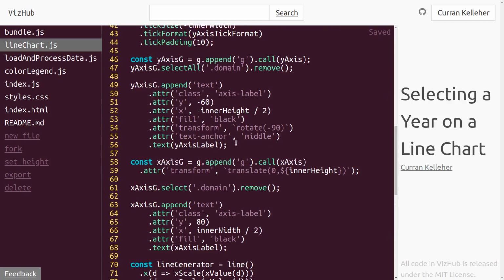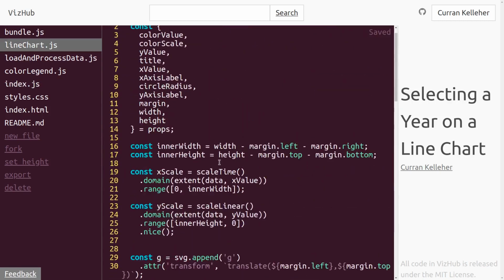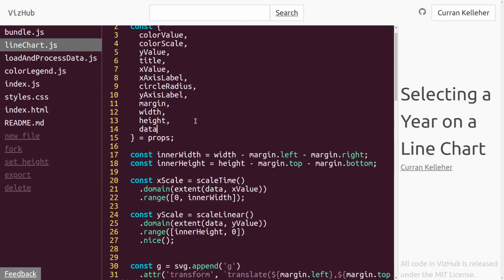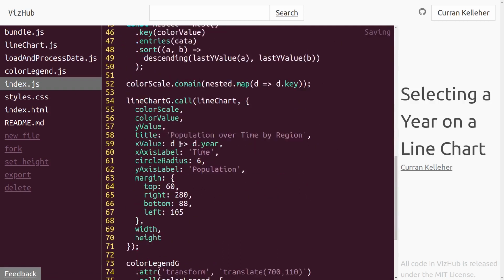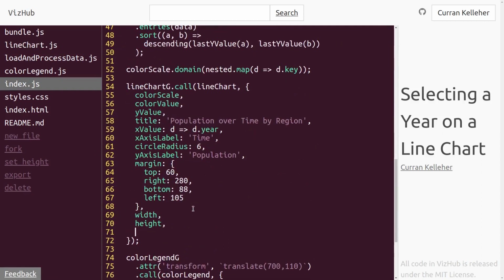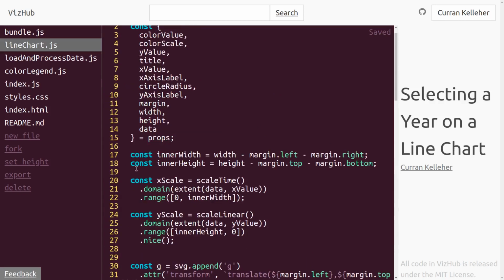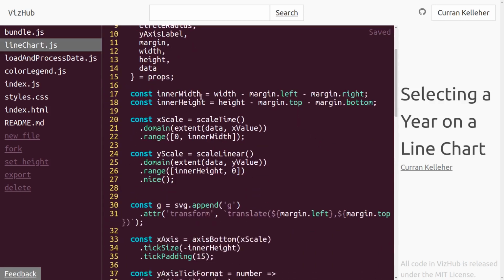Moving on in linechart.js, when we compute the x-scale domain, we take the extent of the data, which is not passed in yet. So we need to unpack data as well from the props and also pass it in from index.js. So I'll pass that in right there. I think we have everything we need for the scales.